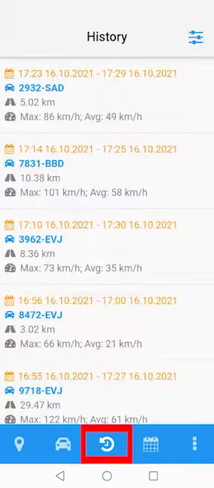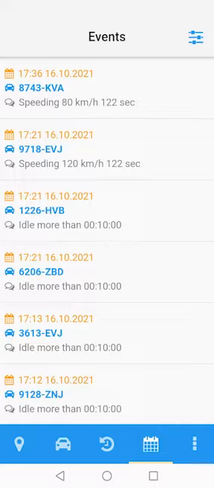From the Clock tab on the bottom, you can see the full history of all cars in the system. When you tap on the Calendar button, you will find the events of any violation over the settings made for the cars with their information.